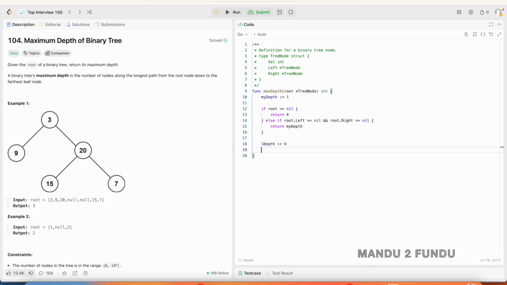Next, I initialize the LDepth and RDepth variables to 0. And then I check if the current node has a left child, then I make a recursive call to process that left subtree and assign the return value to the LDepth variable. And then if the node has a right child, then I make a recursive call to process that right subtree and assign the return value to the RDepth variable.